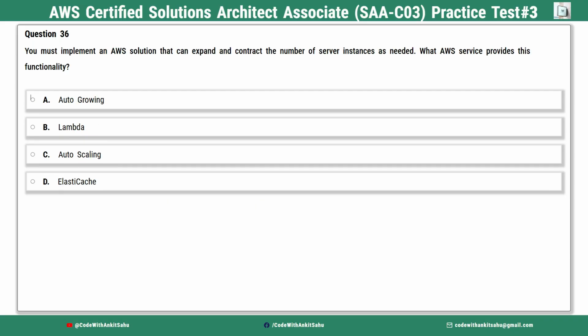Question 36. You must implement an AWS solution that can expand and contract the number of server instances as needed. What AWS service provides this functionality? Option A. Auto-growing. Option B. Lambda. Option C. Auto-scaling. Option D. Elastic.